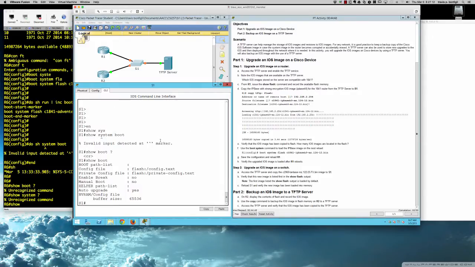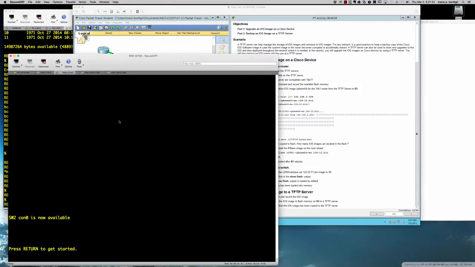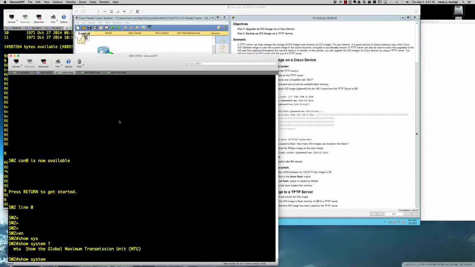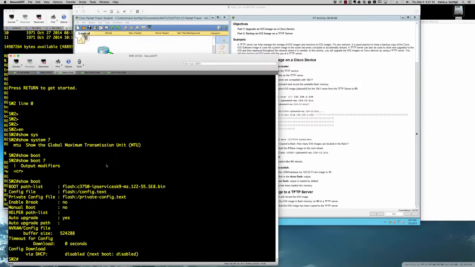Aha! So the show boot, but this is not showing it. So hold on. Let's pull up some real Cisco switches here. I've got a 3750, so if I were to type show system, no, not MTU, so maybe it is show boot system, show boot, right. So it is the show boot command, right? And here it shows me that I've got this set.